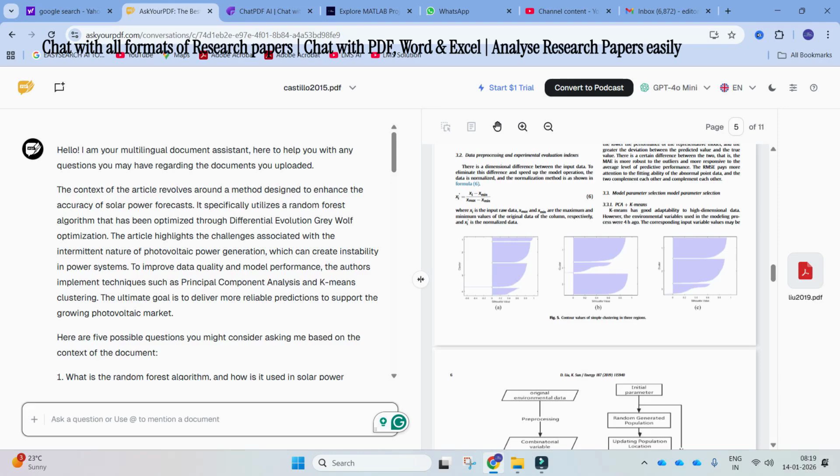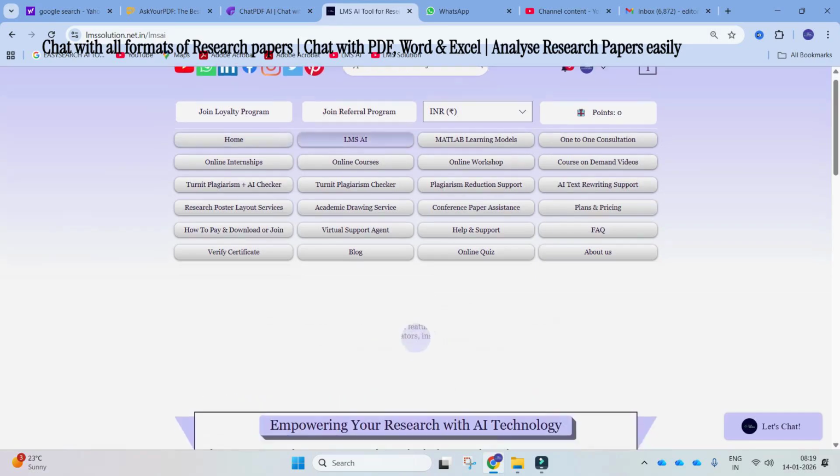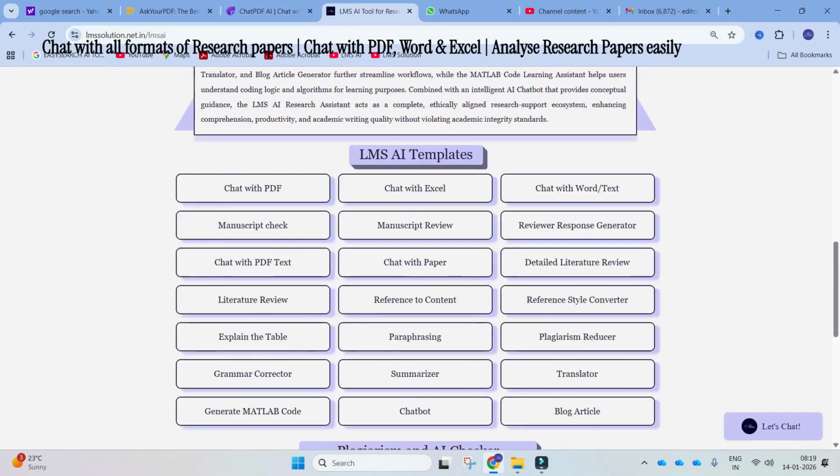Here in the LMS AI templates, you can go to lmssolution.net.in and click on LMS AI templates. There are 4 different options: chat with PDF, chat with Excel, chat with Word or text, and chat with PDF text.